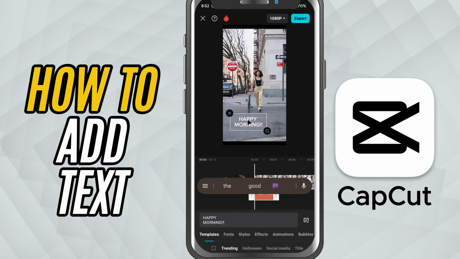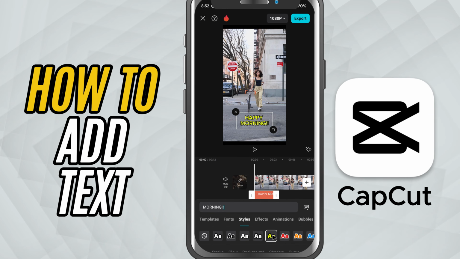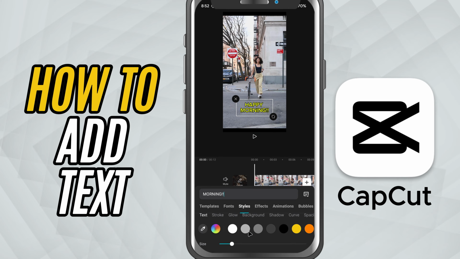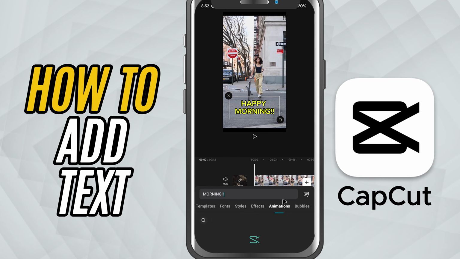Once you've added your text, you can drag it around the screen to place it exactly where you want. Now, let's style it up. Tap on the text again and you'll get a bunch of editing options. You can change the font, adjust the size, choose a color, and even add borders or shadows to make it pop. Want it animated? Tap on the animation tab.